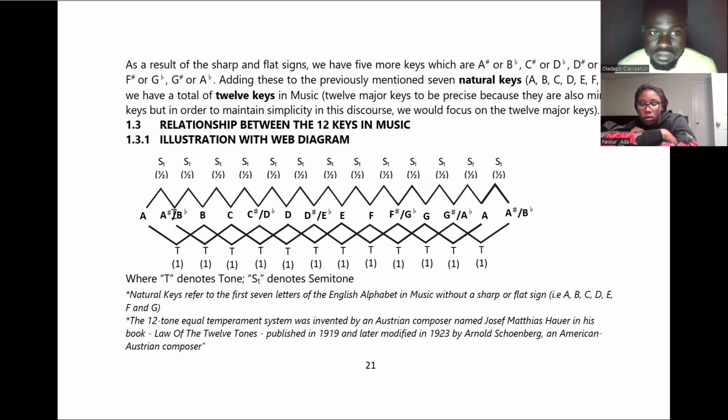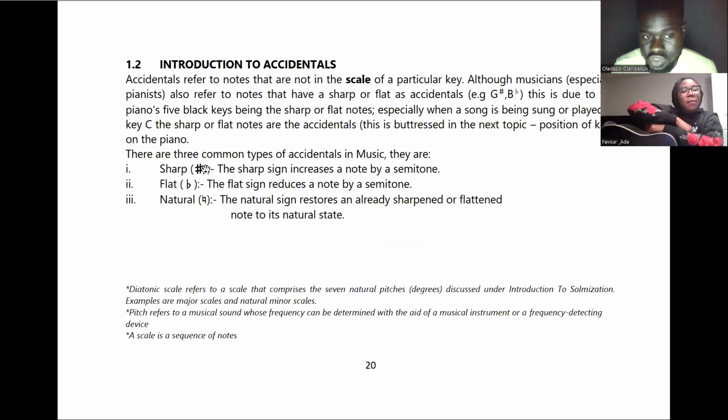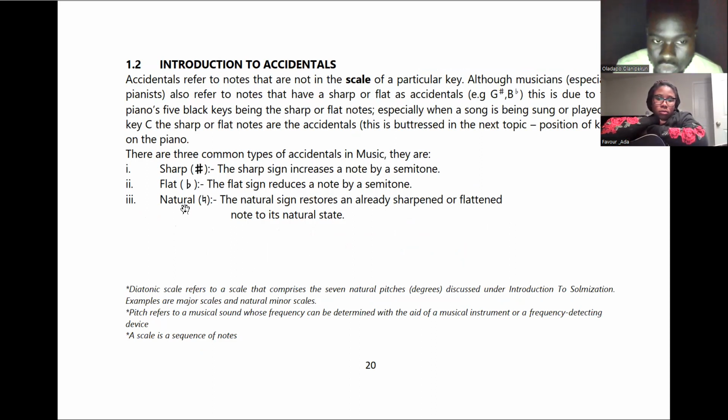Can you see that? So the pound sign is sharp, and the b sign is flat. The flat sign reduces a note by a semitone. The sharp sign increases a note by a semitone. We will not deal with the natural sign yet. We'll get to sight reading, depending on the duration of our training, we do as much as 6 months, 1 year. We'll touch every aspect.